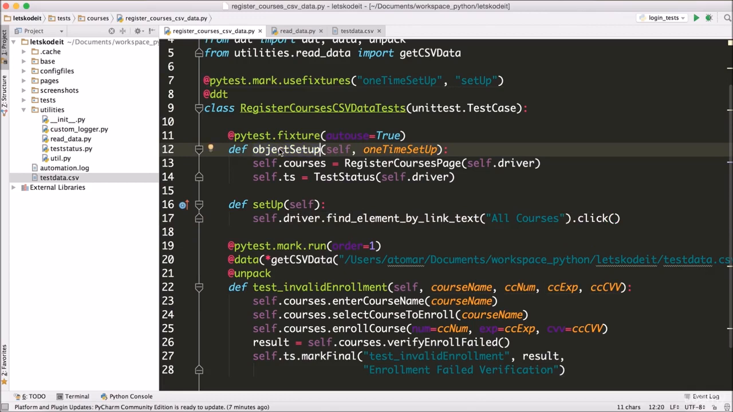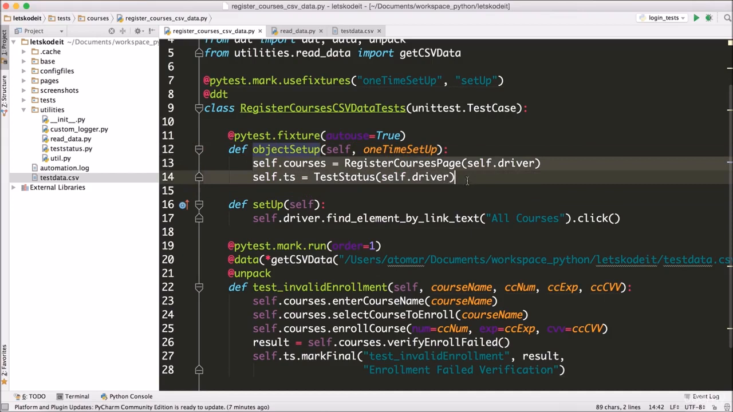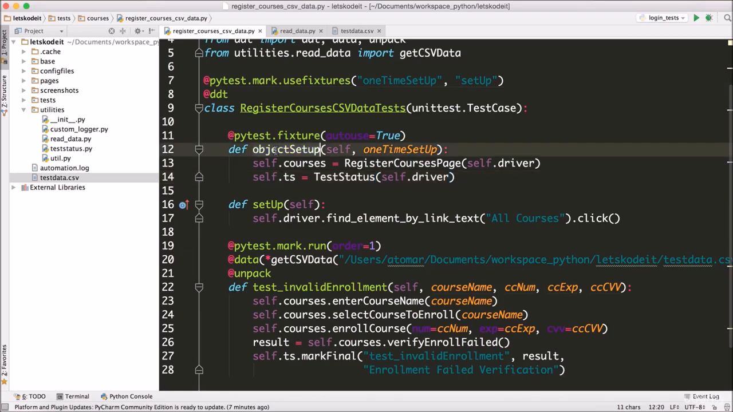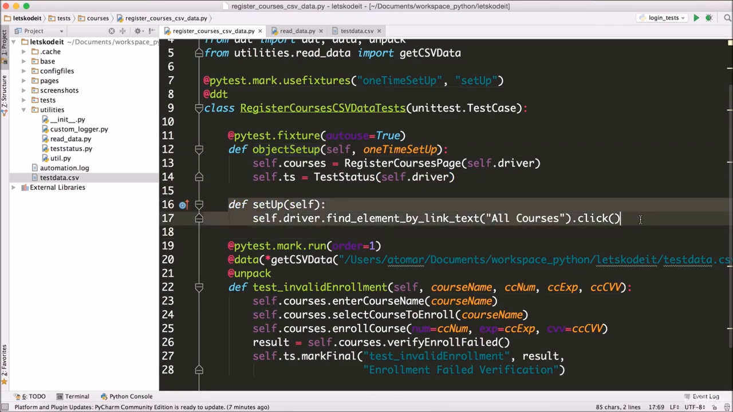I have renamed this thing previously also. This is object setup. This is not a setup for our class. This is only auto use. This is available throughout the class. So this is not something that runs before or after the class, right? That's why I just renamed it as object setup, and this one is a setup. What it does is it just goes to the all courses page before executing the test.